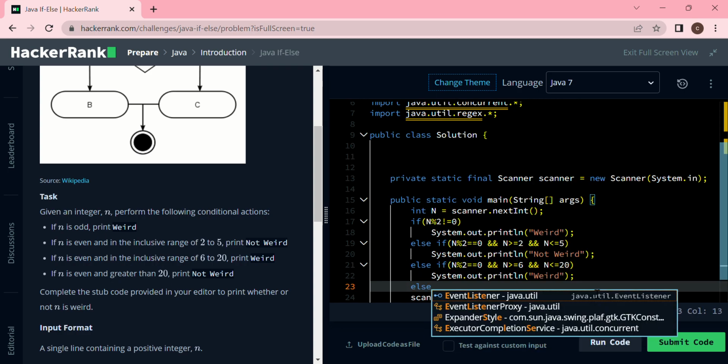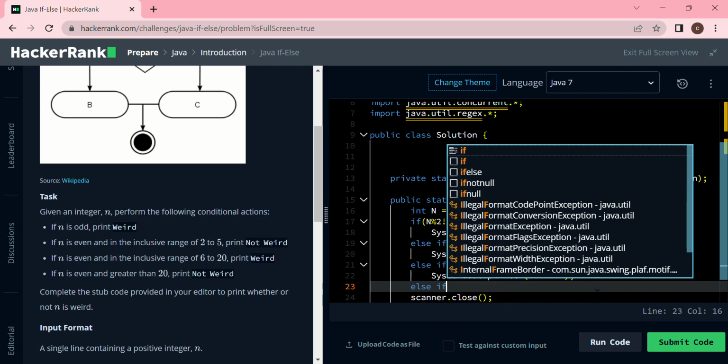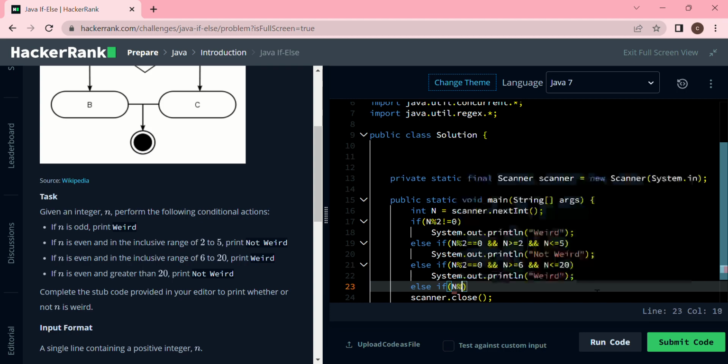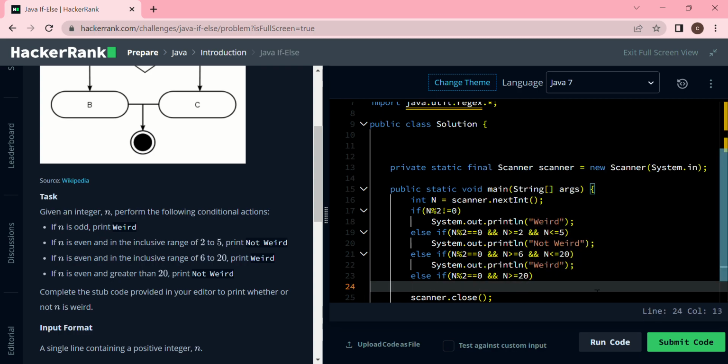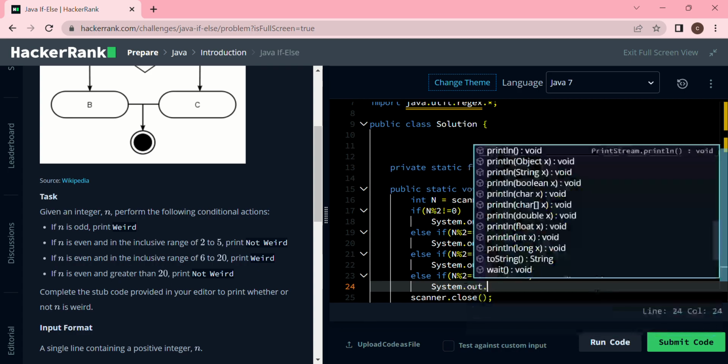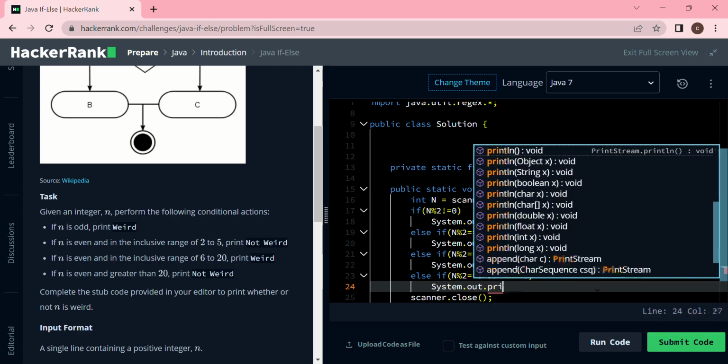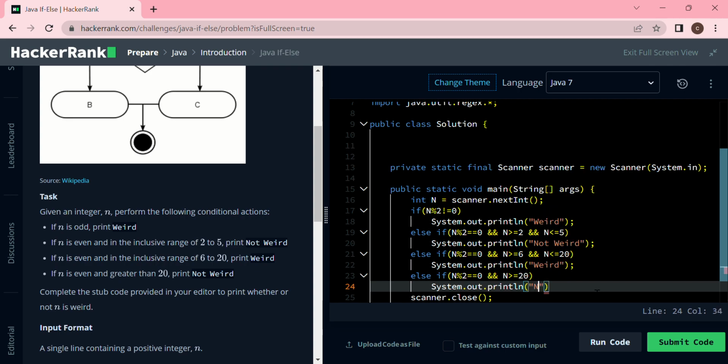Next condition is if n is even and greater than 20, we have to print Not Weird. So let's give else if n mod 2 equal to 0, and we just have one condition here. We don't have an inclusive range here. So and n greater than or equal to 20. Then we have to print System.out.println Not Weird.